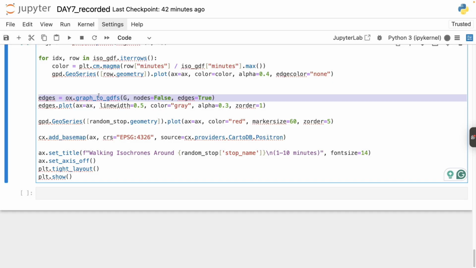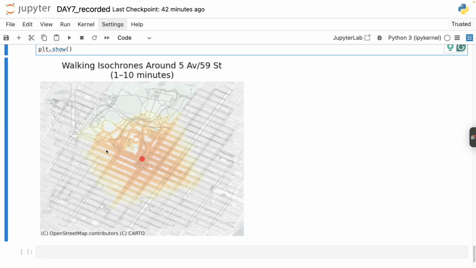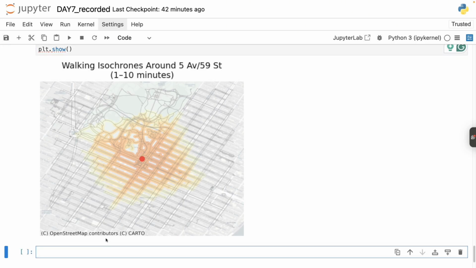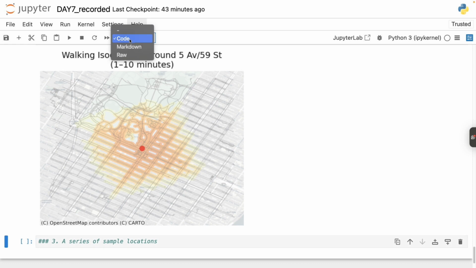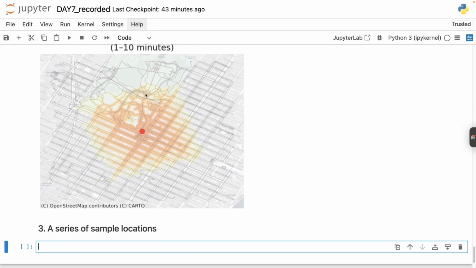And this part might take a bit longer, but here we are. Yeah, there you go. There is the central part, there is our starting station, and there is this nice shaded and transient layer of reachability polygons or isochrones. So now we have the methodology to create one isochrone. And now I will do the same for a series of sample locations.